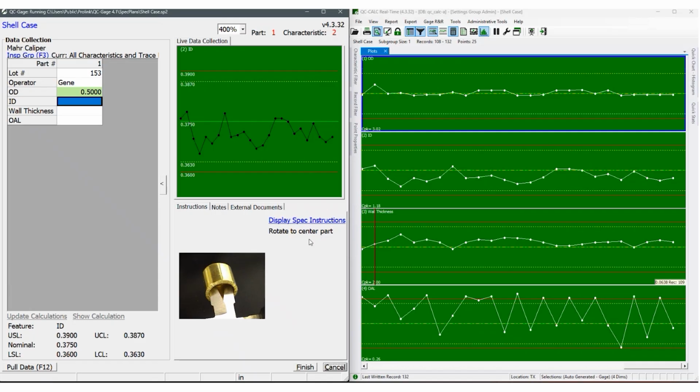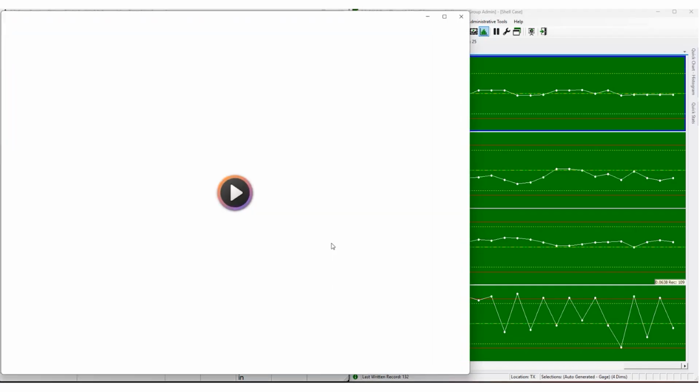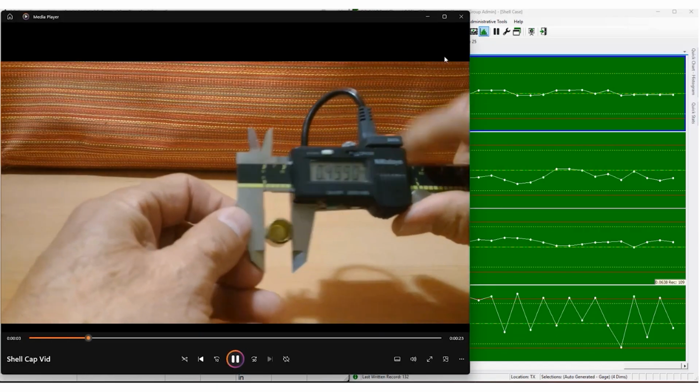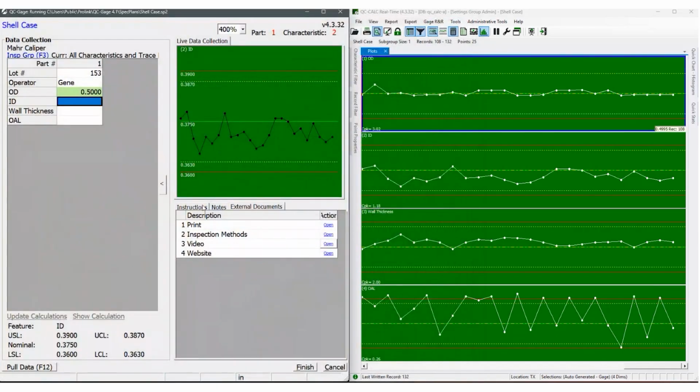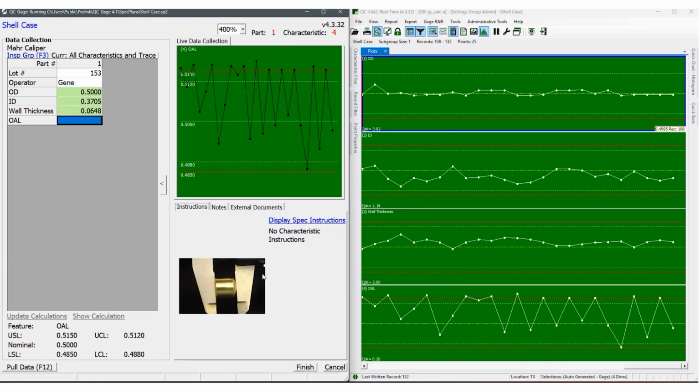Now, here's the kind of thing that you can do. Maybe this is a new operator and doesn't really know how to do this. I could actually set this up so that I have a print inspection method sheet or even a video that would start up automatically on a click and show them exactly how to do the measurements. I won't go through the whole thing, but it does show me how to do this function right here, which I'll do right now, which is to rotate and press the button.